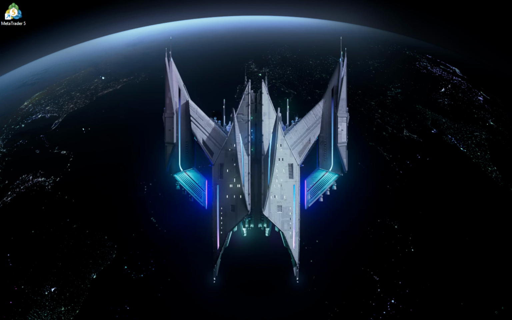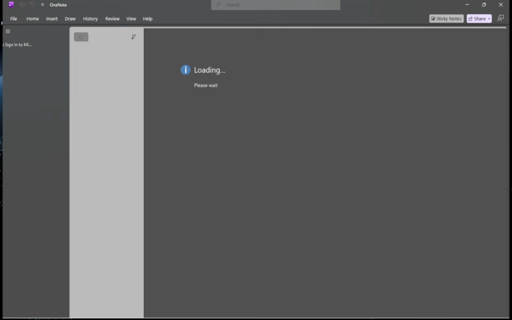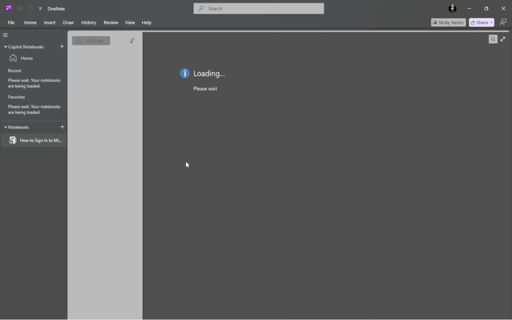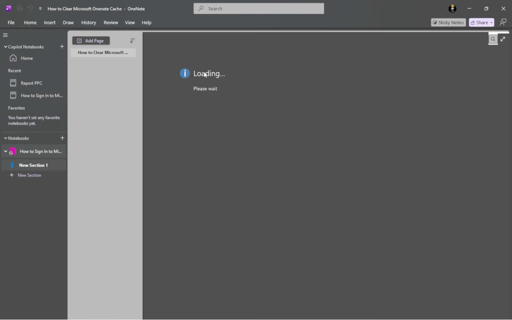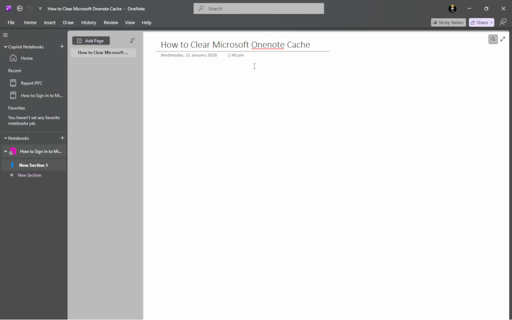When that's done, reopen OneNote. The app will rebuild a fresh cache by downloading your notebooks again from the cloud. Depending on the size of your notebooks and your internet connection, that first load may take a little longer. You might see syncing indicators as your content repopulates. That's expected.